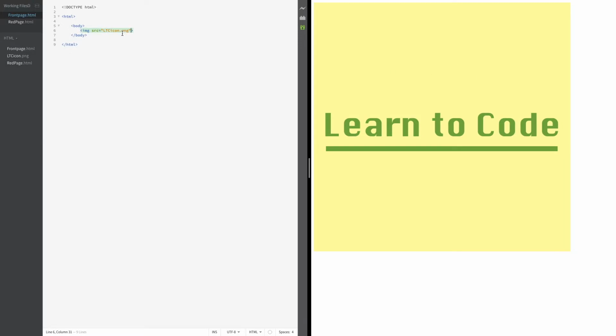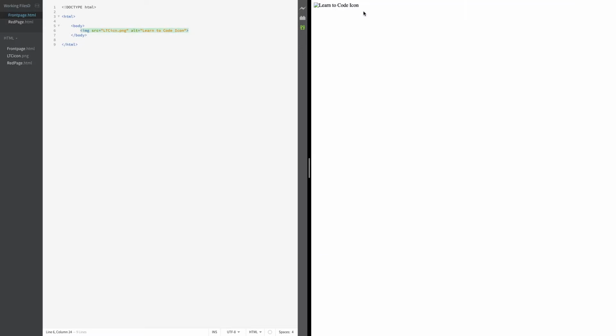The second property we're going to add to our image is alt. ALT stands for alternative, and it's going to display a line of text if this image can't be found. So if this image can't be found, this line of text will be displayed. We can simulate this by misspelling the name of the image. So here we can see the alternative text is displayed.